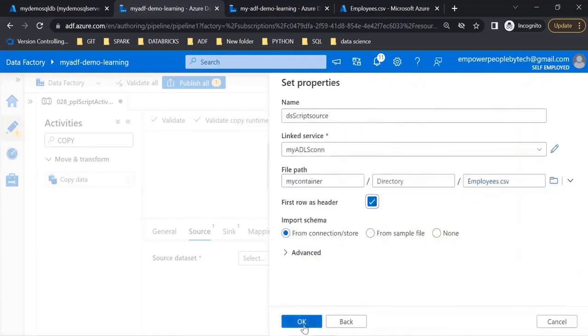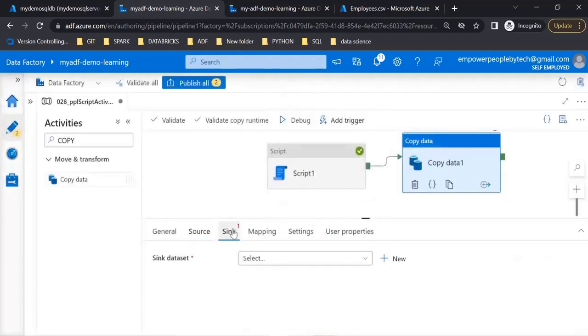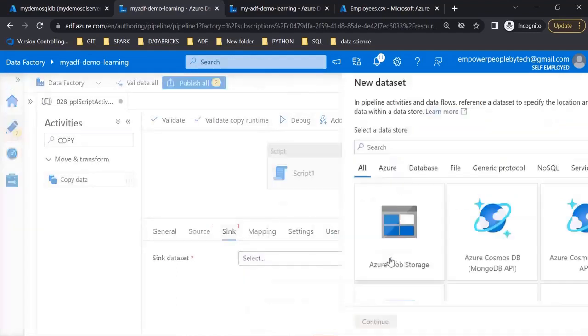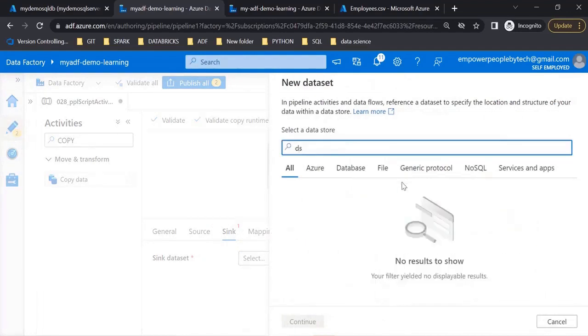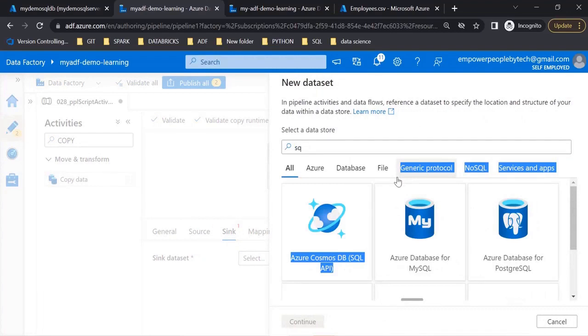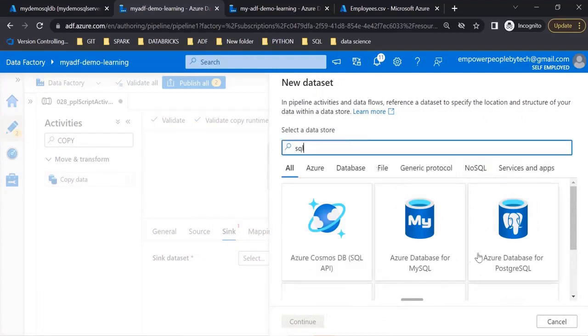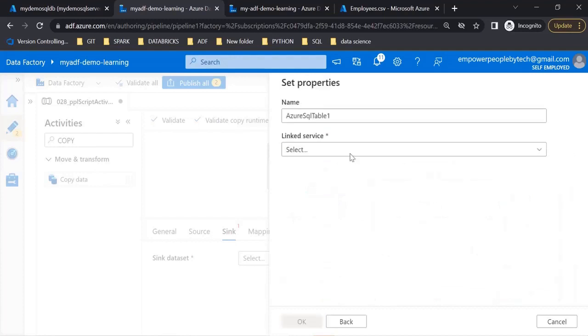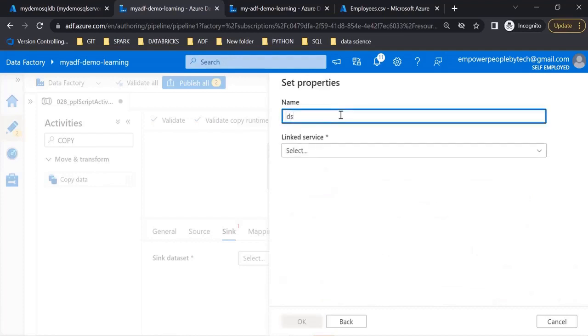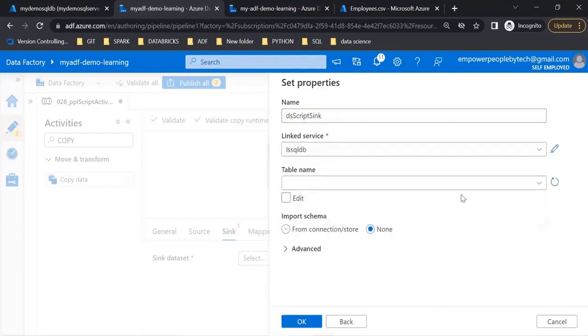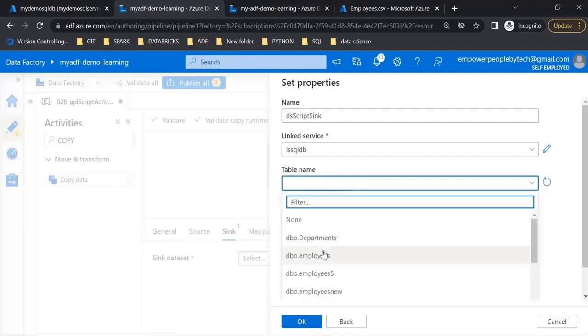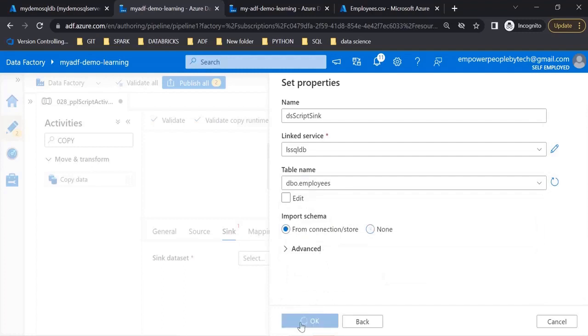First row as header. Fine. Then we'll go to sink. In sink, we will select SQL. Scroll down. Select this one. Let us call it DS script sink. Sink means destination. Select or create the linked service for SQL database. When you run for the first time, you will not have a table. So what you can do is just click on edit, say dbo.employees. If you already have a table, then you can just select one from here. Either way, whichever you want.